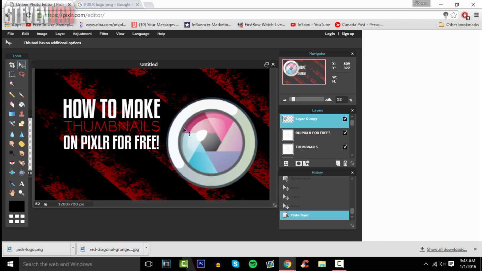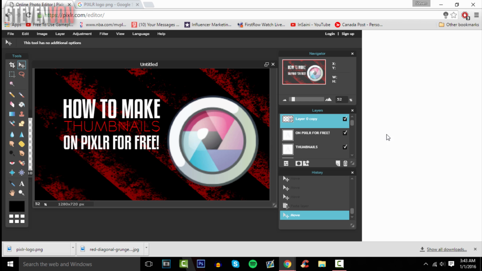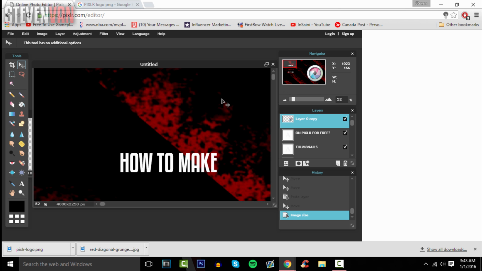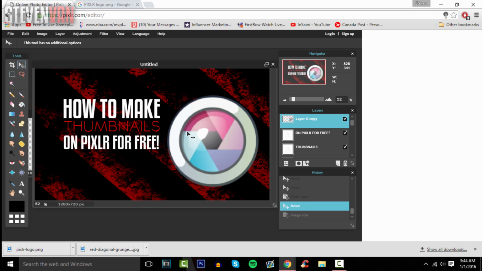If you've already added it, you can't change it now. Like if I press on the layer, I can't change it now. It'll just change the background. So if I do that, it'll change the background and not the image. That's what I'm talking about. You have to change the image size before you actually add it.